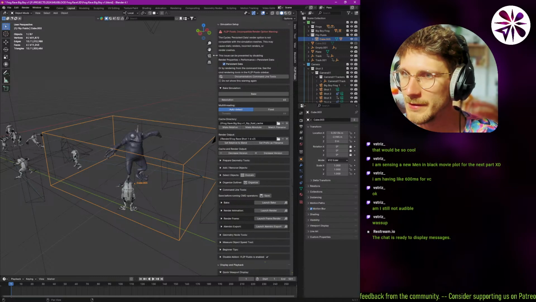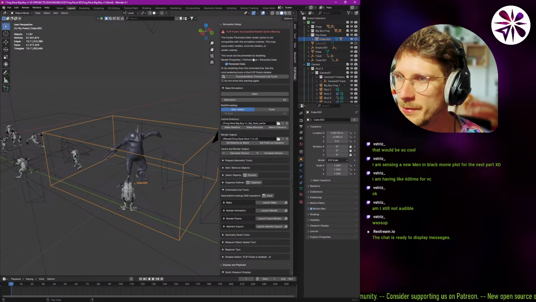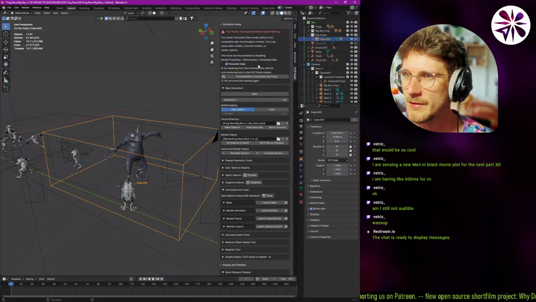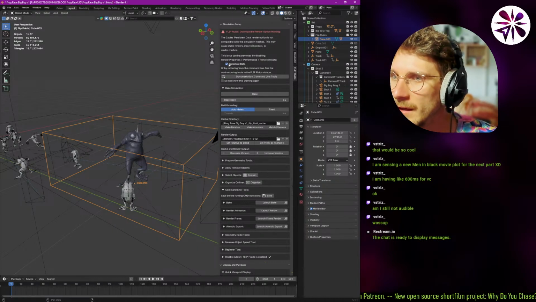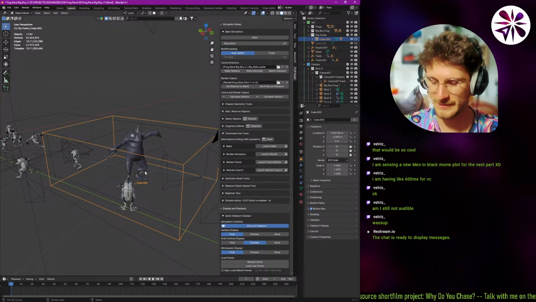What's the flip fluid warning here? The cycle's persistent data render option is not compatible with the simulation meshes. This may cause static renders, incorrect renders, or render crashes. Okay, yeah, let's disable it then. Thanks for telling us.